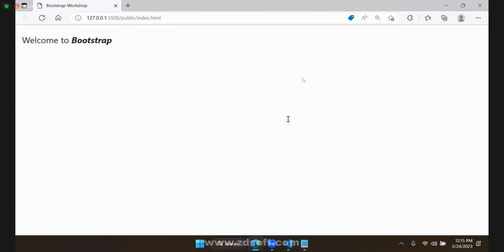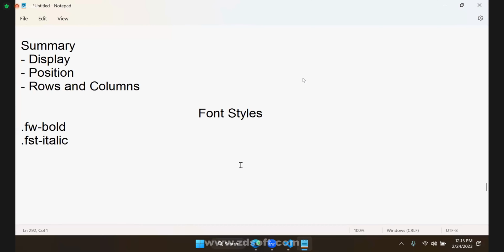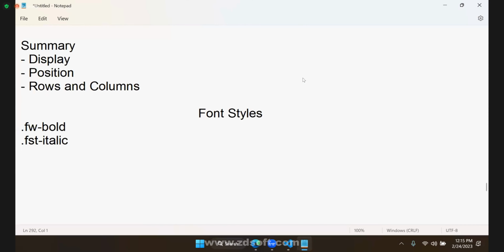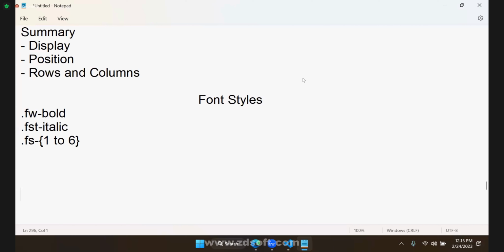The font styles are very simple. You can give font styles like this. So we have font bold and we have font italic. Another important one when you are applying is font size. You can give FS, from 1 to 6. FS is nothing but size. This is bold, this is italic, and this is size. You can give font sizes by using FS.